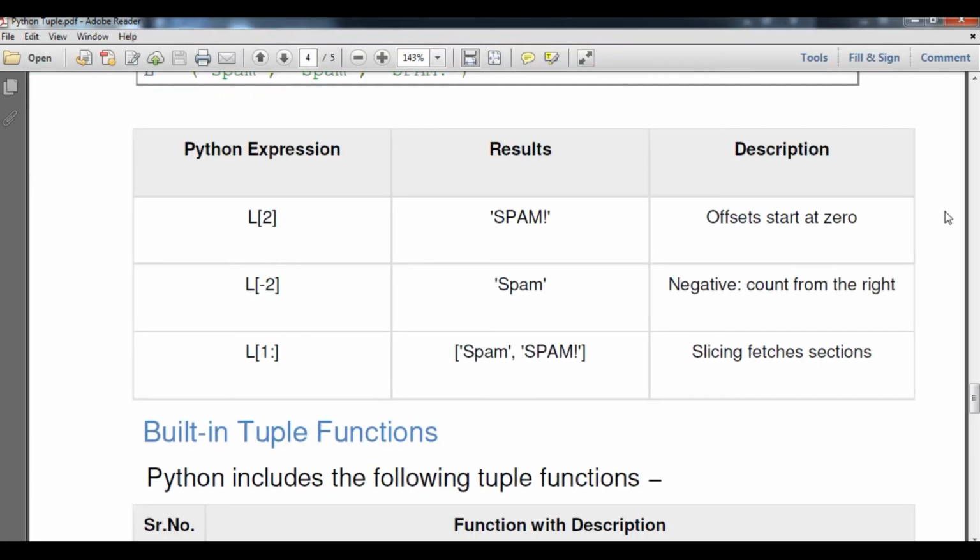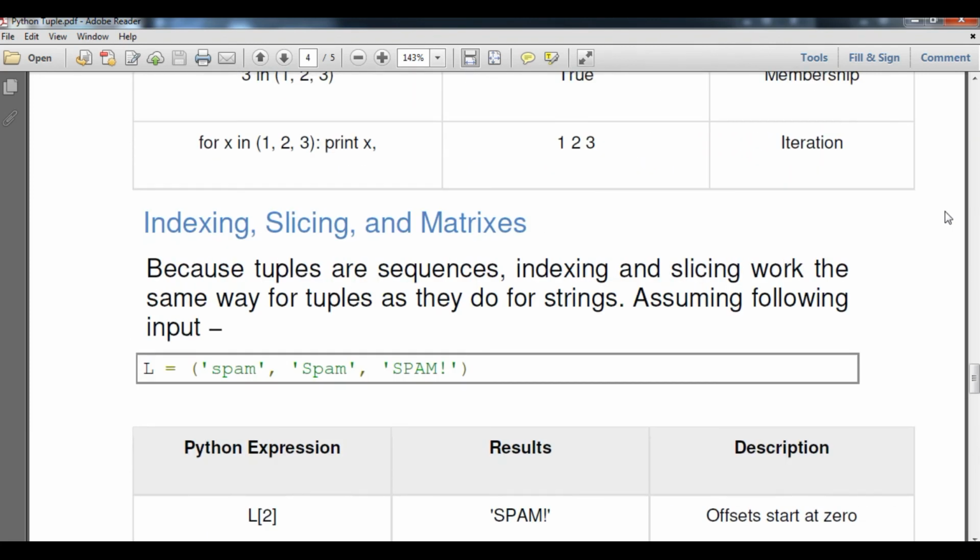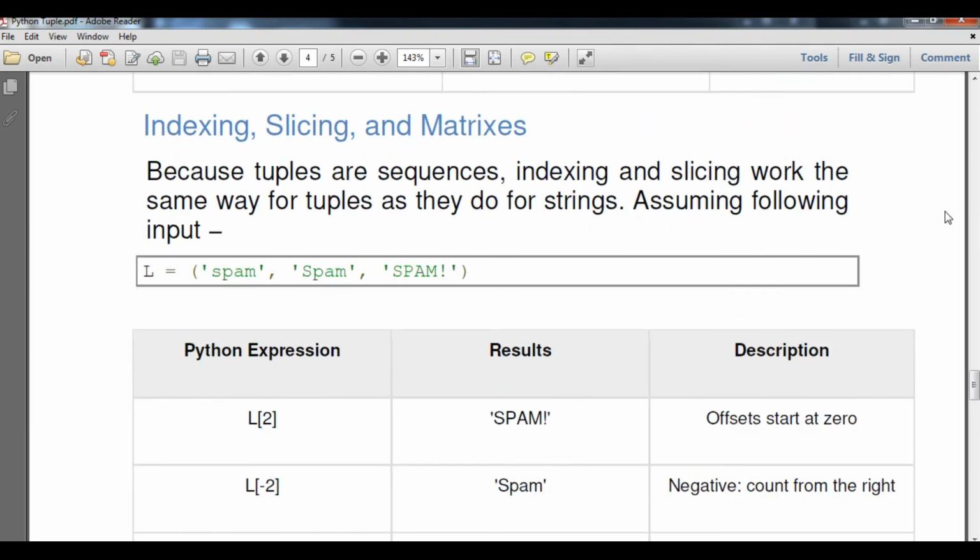So student, in this video we have learned the basic operations like concatenation, repetition, multiplication, iteration, membership operator, and indexing along with slicing of tuples also. I hope, student, you have learned that. Till then, student, thank you and have a nice day.